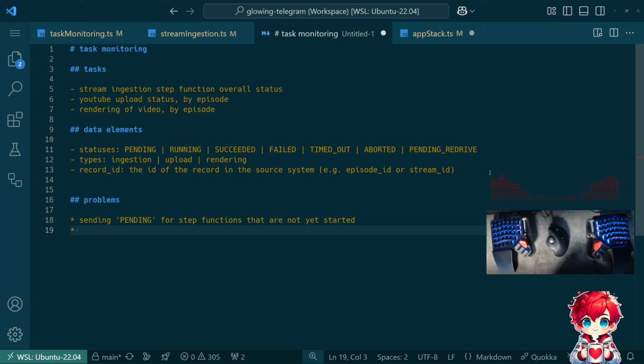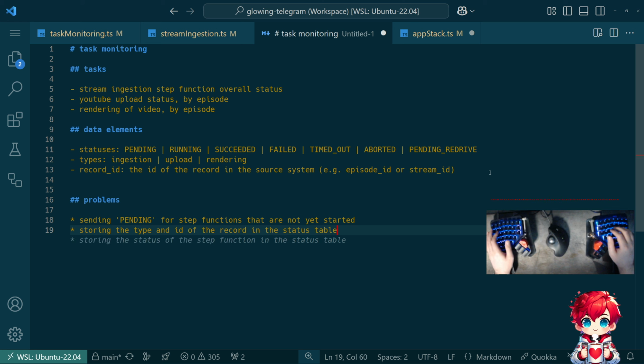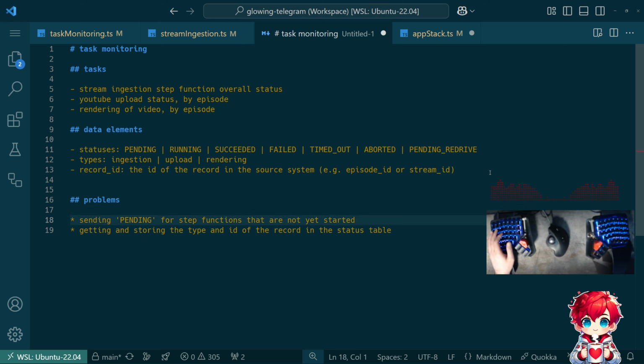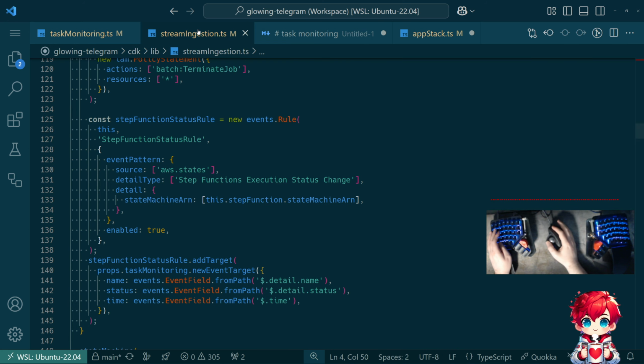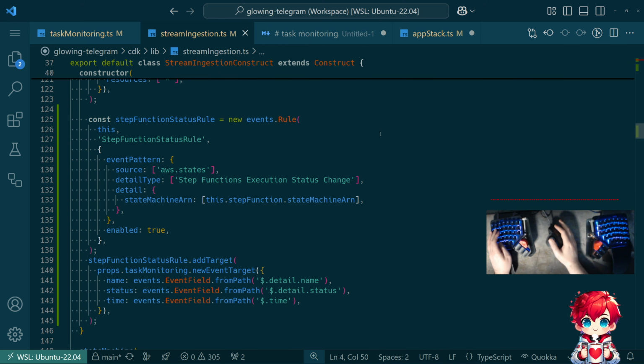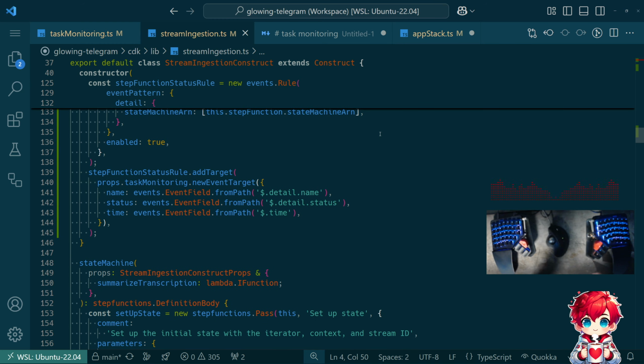I think this next thing actually, the solution to the previous problem solves this one too, which is storing the type and ID. Or rather, not just storing, getting and storing the type and ID of the record in the status table, right? So, like, I click the button in the UI, it starts stream ingestion. How do we know? How does this work?